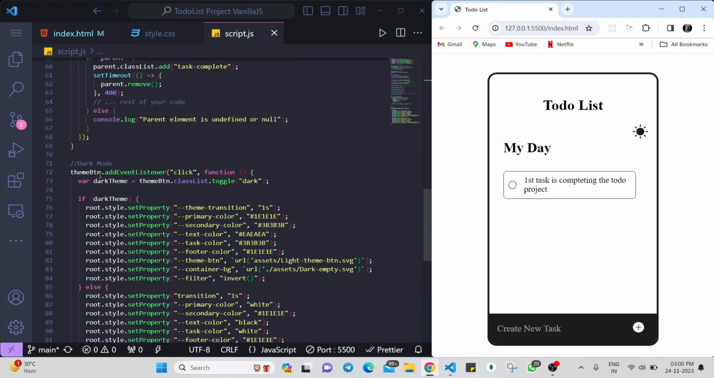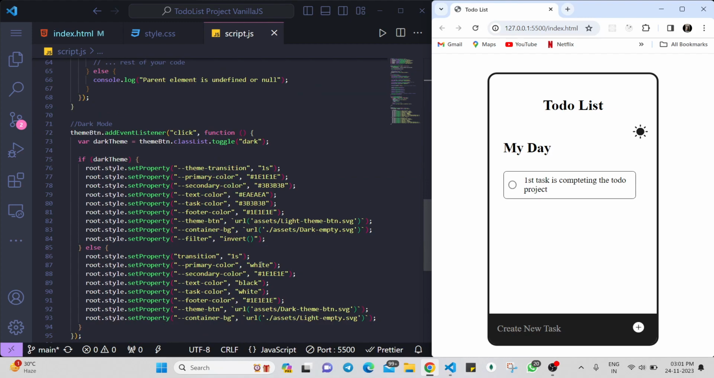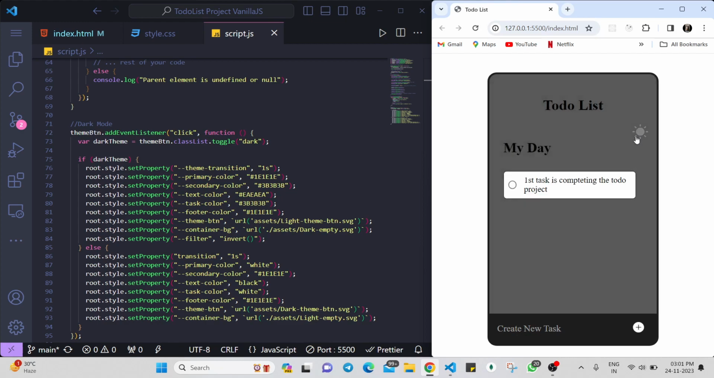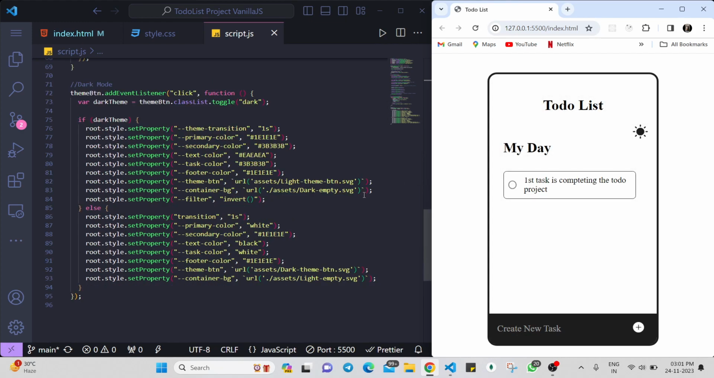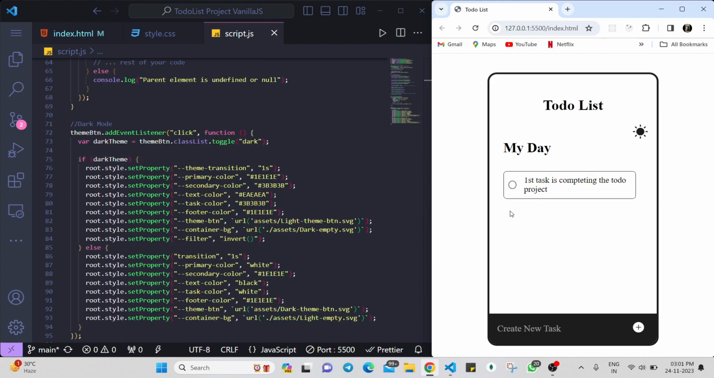And this is the dark mode. This is the themeButton.addEventListener click function. On clicking, the dark theme or else the white theme will appear. This is changing the toggle button using the dark theme.